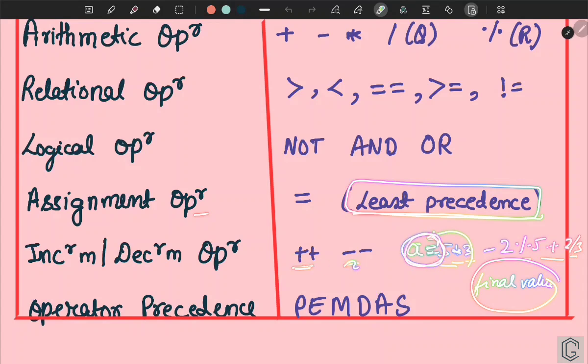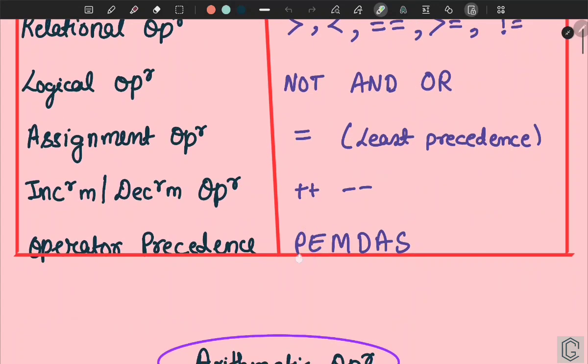Then this is your increment decrement operator, plus plus, minus minus. Plus plus means increase the value by 1, minus minus means decrease the value by 1. And then you have something called operator precedence. There is no need to read or learn this. You will understand it from your basic math only. Addition, subtraction, division, stuff like that.